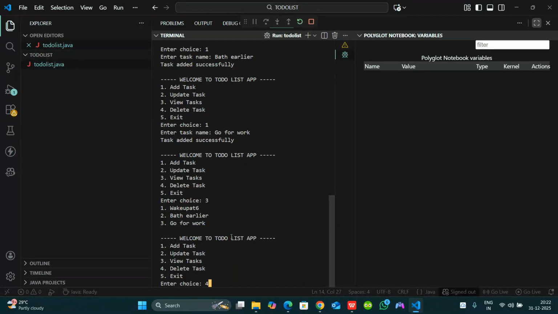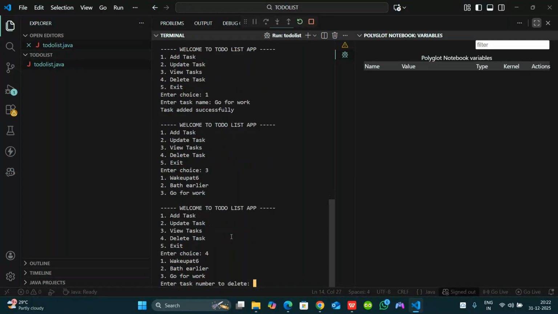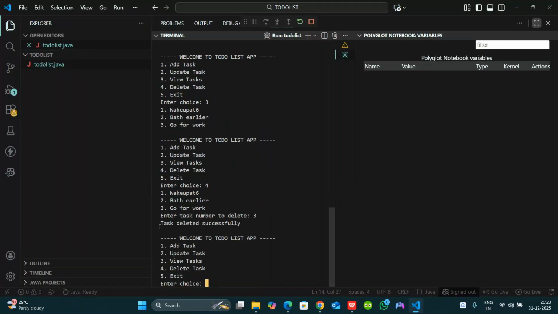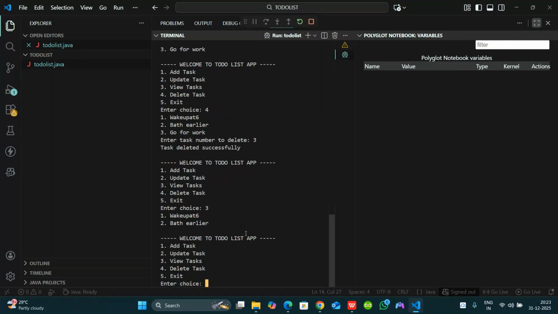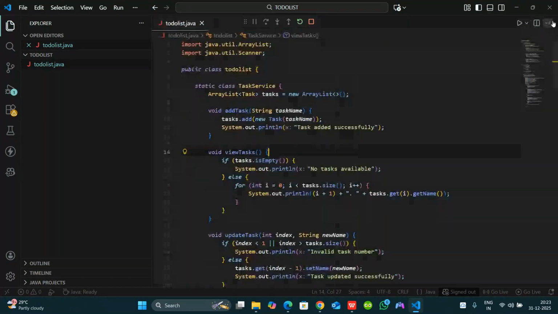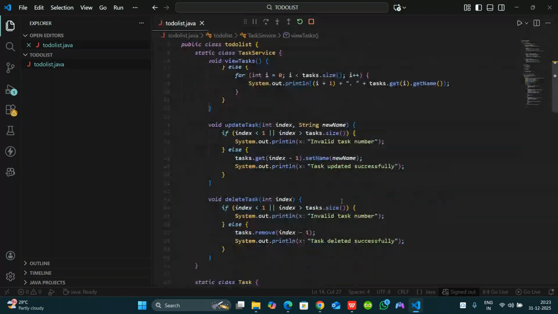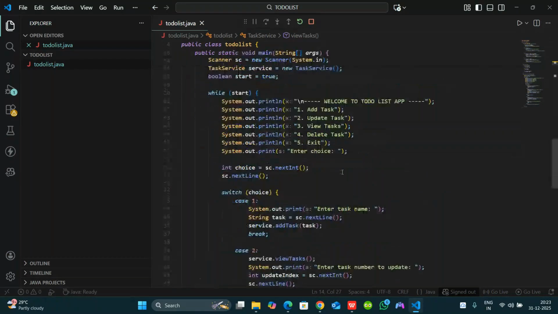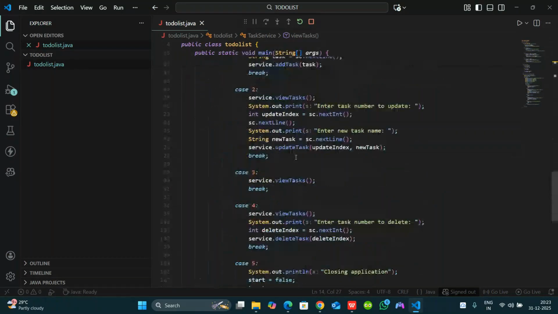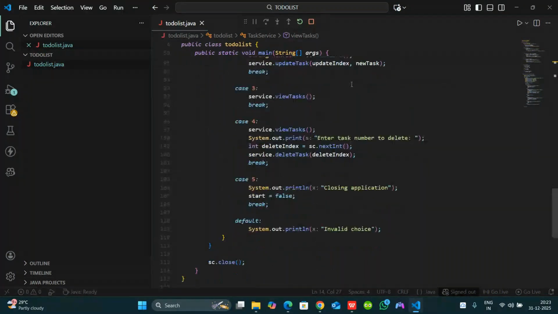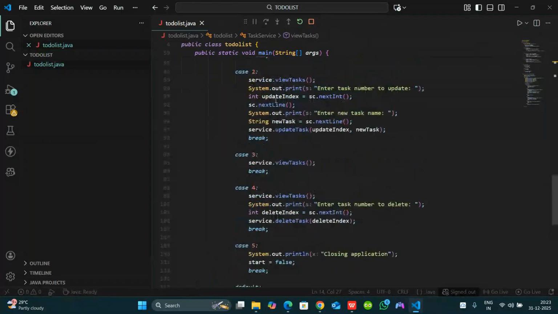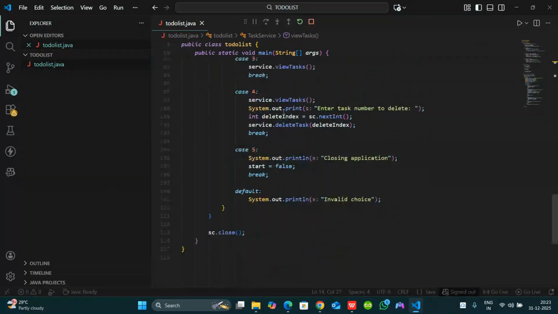Let's try to delete a task. Task number is, I think, go for work. I'm not going to go for work today, so I'm going to delete that one. Task deleted successfully. This one I have printed, right? So again, let's view tasks. Then 3. See, the task is deleted. So the update part alone I'm going to leave for you. The same logic I have used here, the same classes and cases and all. The update task alone I have left out, so you have to write that one.